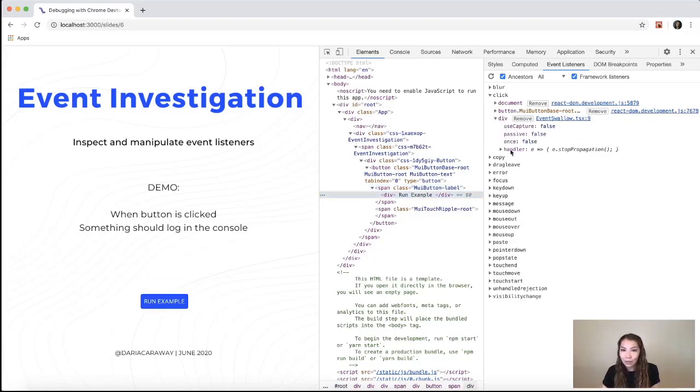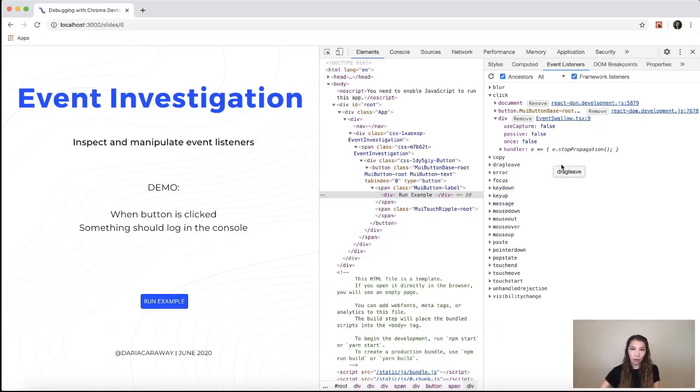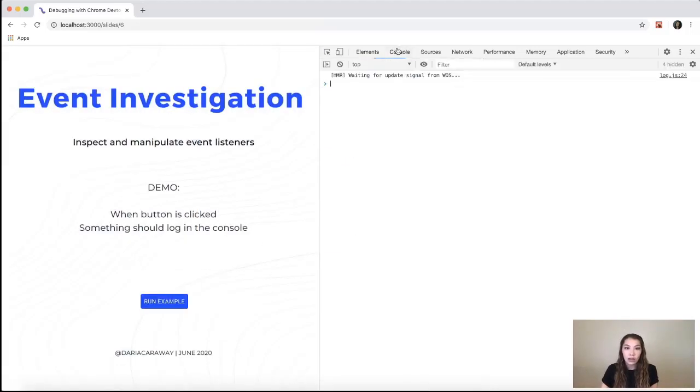If I open it up, I can see that this handler is calling stop propagation, which is going to make it so that the event doesn't continue to bubble up the chain. Now, if I want to double check that this is the event handler that's capturing the click I'm expecting, I can go ahead and remove it straight from the DevTools. And now when I click this button, you can see that my event handler that I'm expecting is firing.